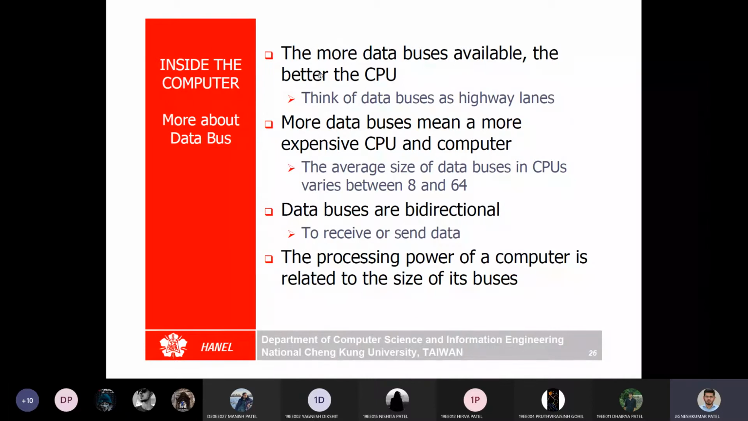Now these are some general statements. Okay, let's read it out. The more data bus available, the better the CPU is. Think of data buses as highway lanes. The more data buses available, the better.